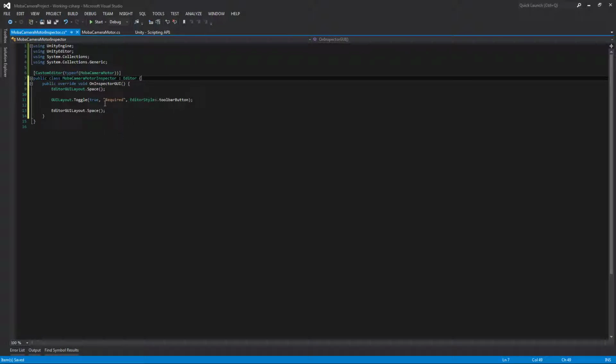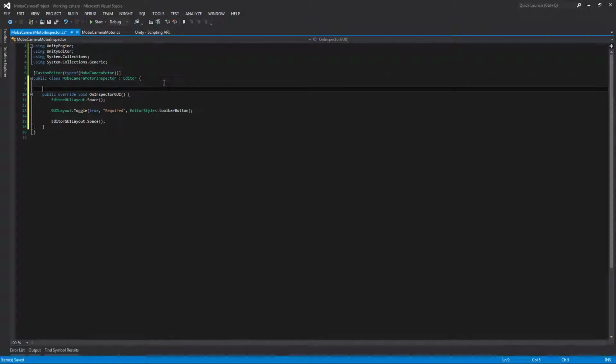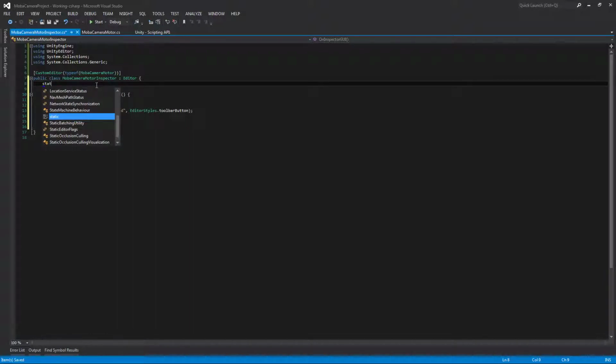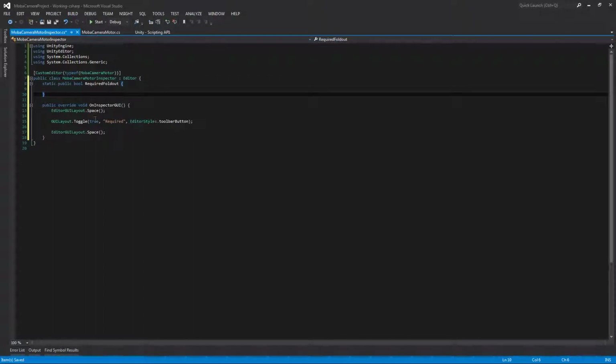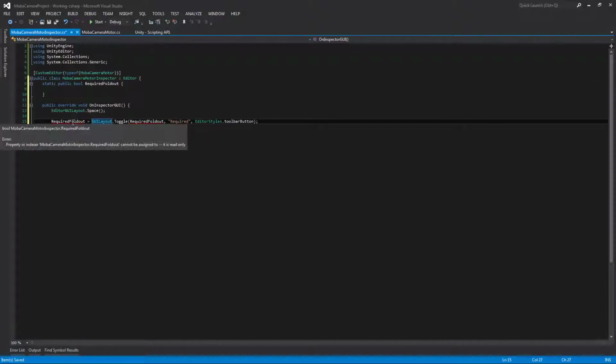So up here, I'm going to be creating a little bit of a hack, but it's a good strategy for this. We're going to create a static public bool. I'm going to call this requiredFoldout. And this will be the value we'll use down here. So we can just copy, paste, and toggle returns the changed value. And this is going to be an error for now.